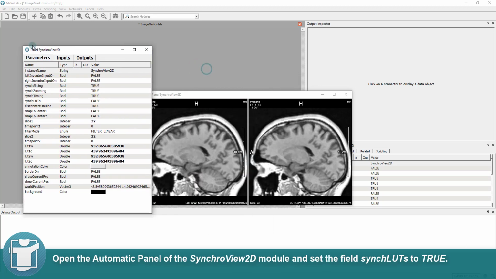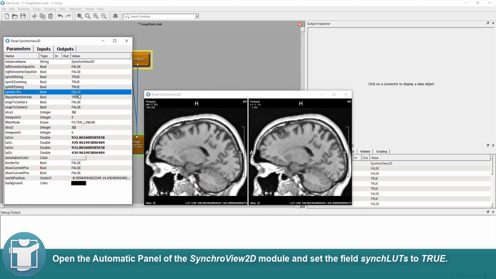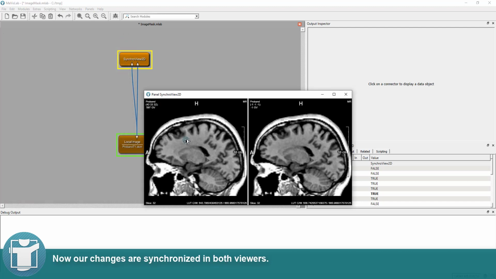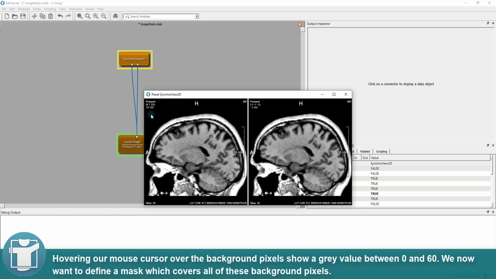Open the automatic panel of the viewer and set the field sync LUTs to true. Now our changes are synchronized in both viewers. Hovering our mouse cursor over the background pixels show a gray value between 0 and 60. We now want to define a mask which covers all of these background pixels.